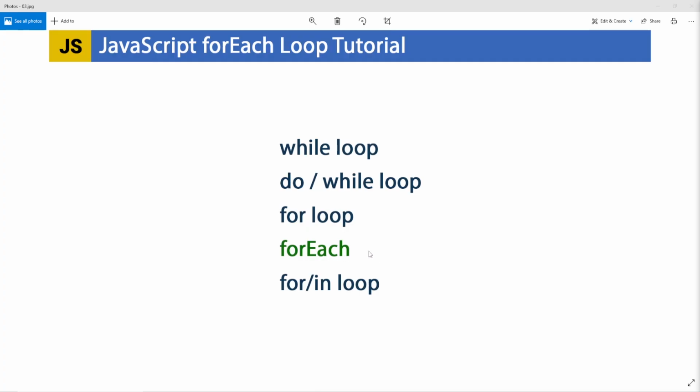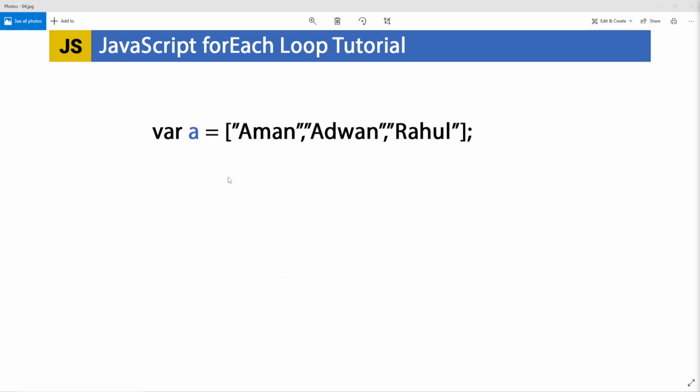As I told you earlier, the forEach loop works with arrays, and the for in loop works with objects. As you can see, we have an array, and inside this array, we have a total of 3 values: Aman, Adwan, and Rahul. Now I want to print all the values one by one. Also, you can perform other functions with that.